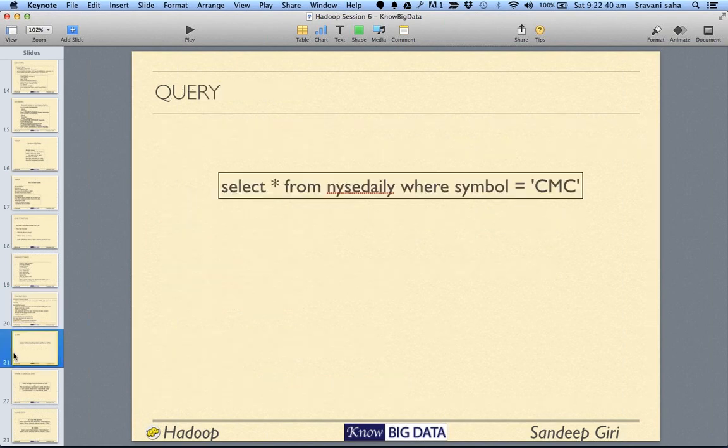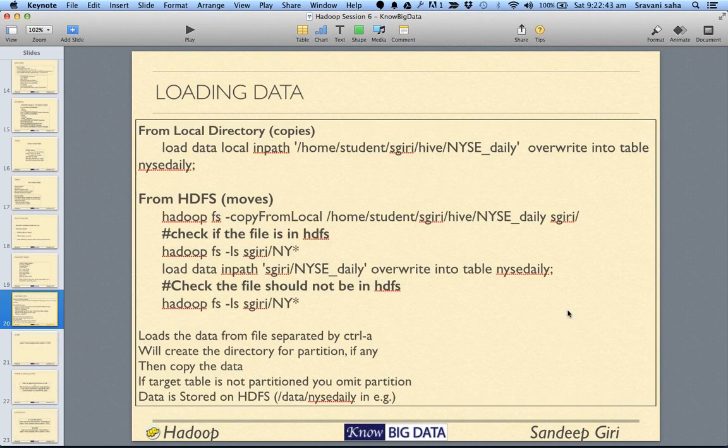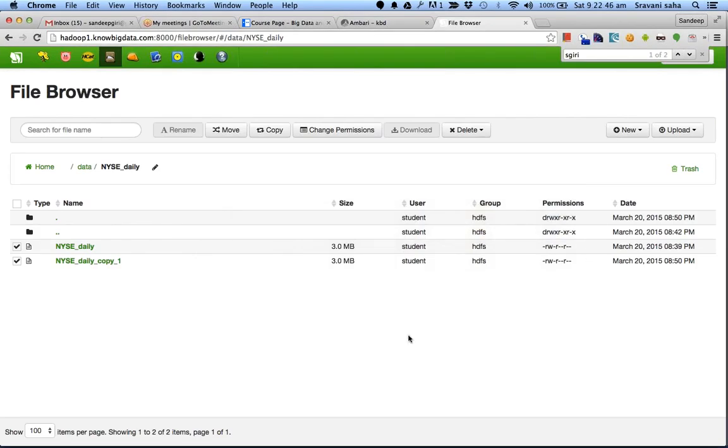This is called loading of the data. Both are 3 MB each. Why does this surprise you, Morgan? Because we loaded the data twice, and the second time we did not say overwrite. So instead of overwriting, it created one more file.